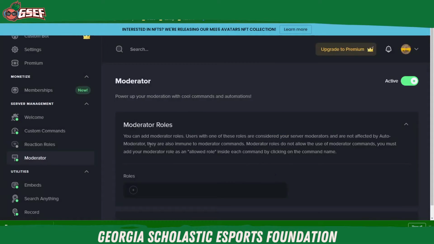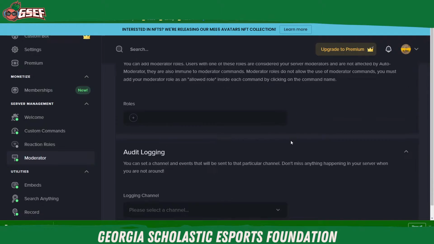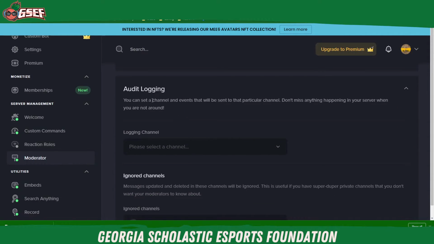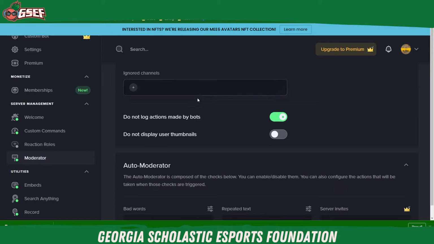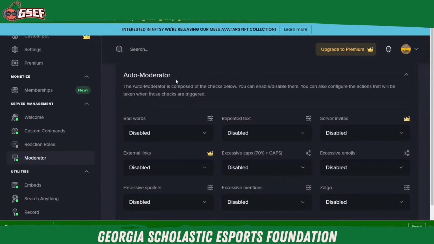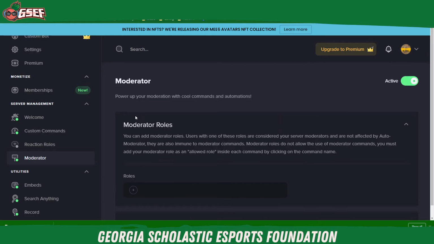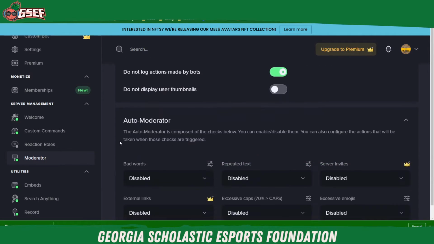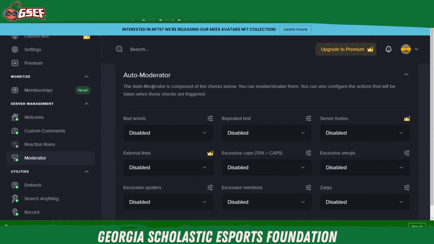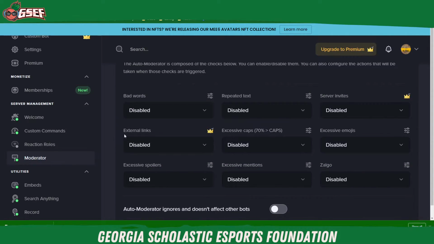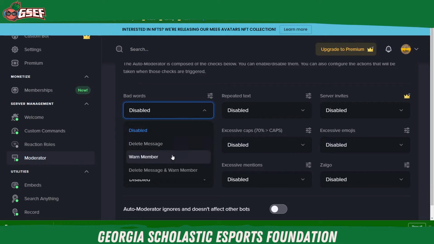And then yes, we want to enable this. So we have moderator roles, audit logging, ignored channels, and then auto moderator. Again, under moderation, I had to enable it. Now that it's enabled, under server management, under moderator, you can scroll down and you will see auto moderator. Okay, here it is. This is what we want. Bad words. Currently, bad words is disabled.